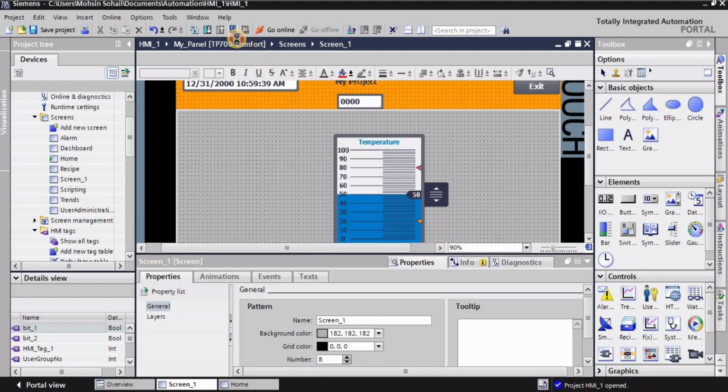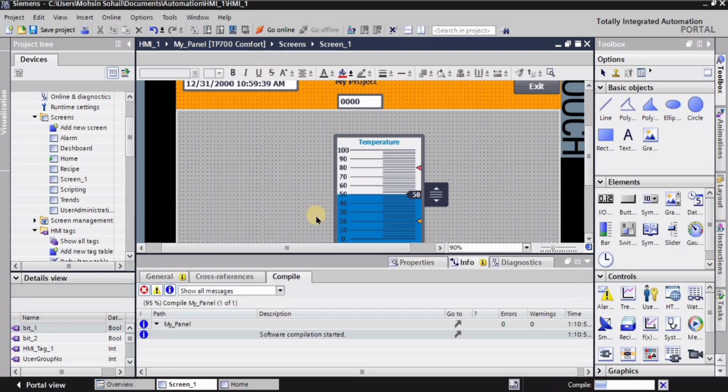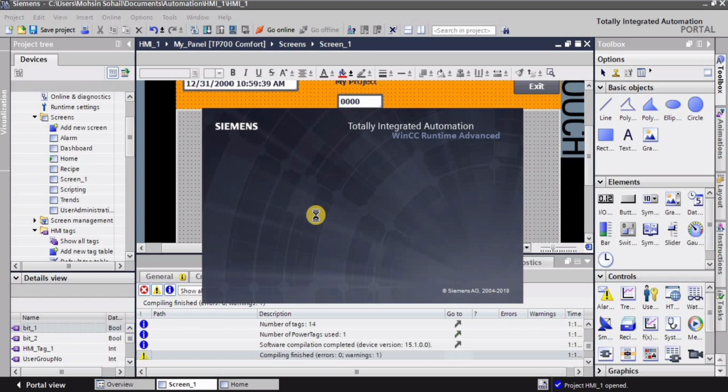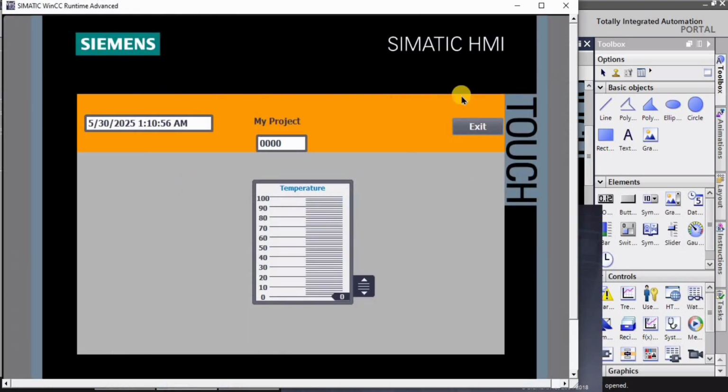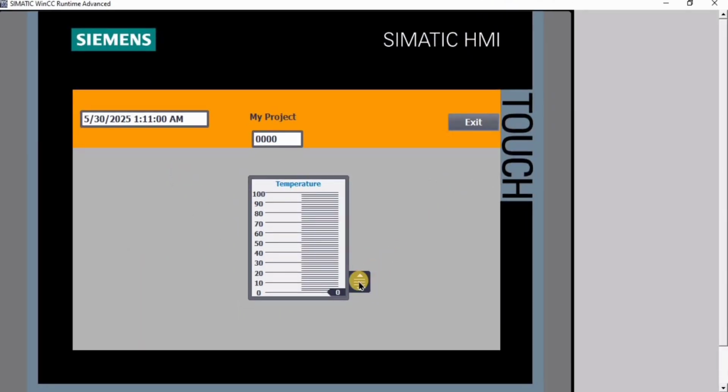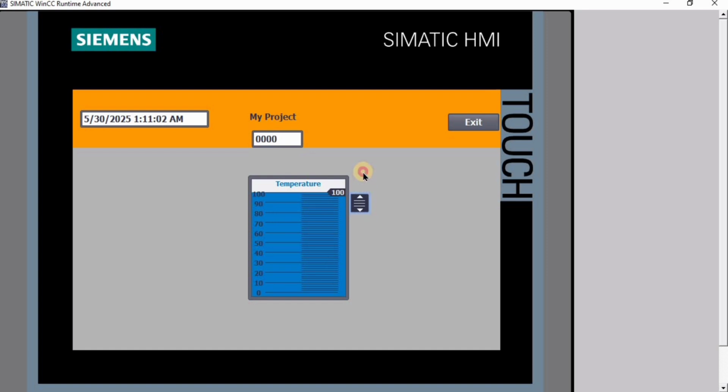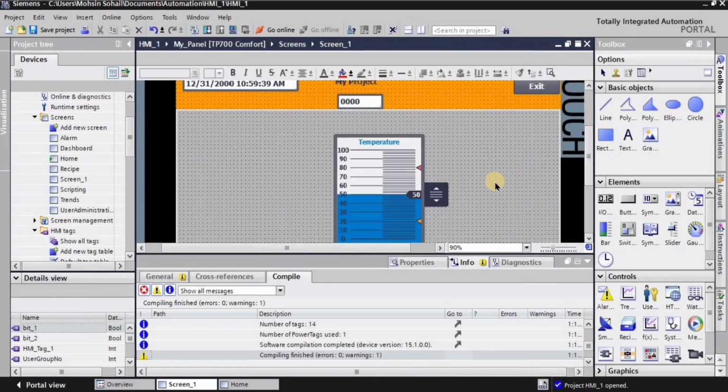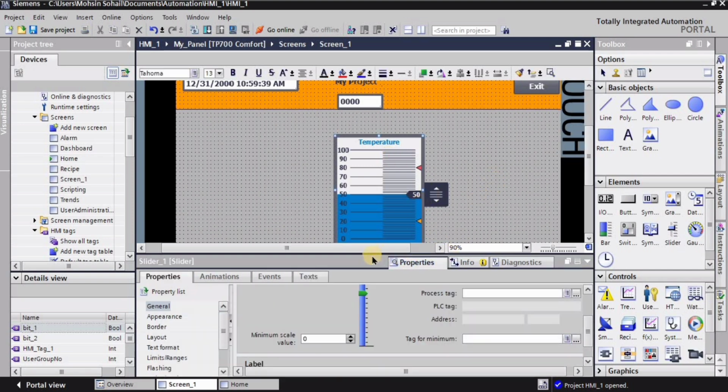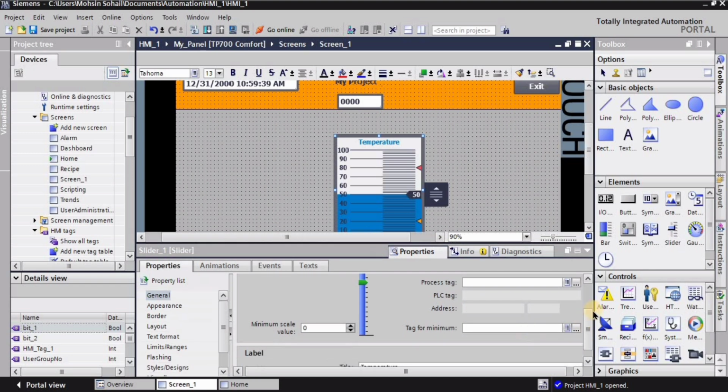Before moving any further, I'm gonna run the simulation, and for now I can only move the slider from 0 to 100, and I cannot do anything other than that. I'll exit the simulation with the exit button. By the way, this exit button I have configured in my previous tutorials. You can see how to configure the exit button.